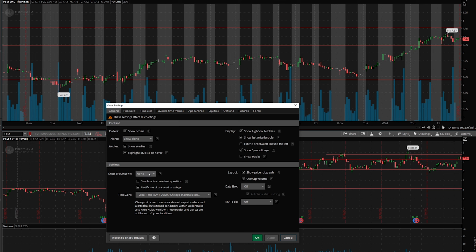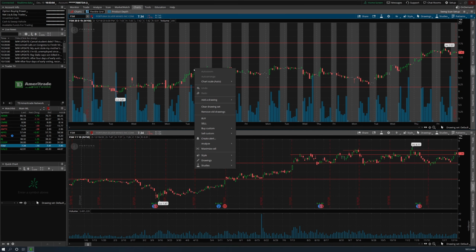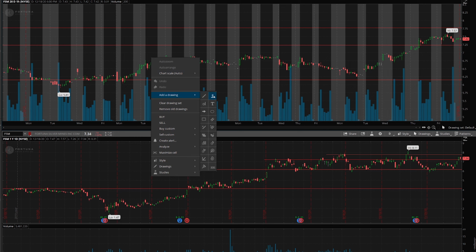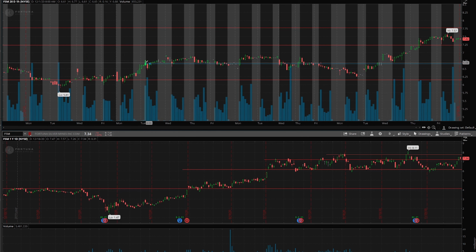We'll go snap drawings to HOLC here. And what that allows us to do, whenever we right click, go to add drawing, go to our price level here, it will snap to those levels, whichever your cursor is closest to. It'll snap to either the open, the high, the close, the low. So that definitely helps out.